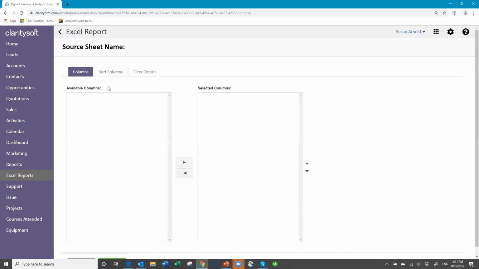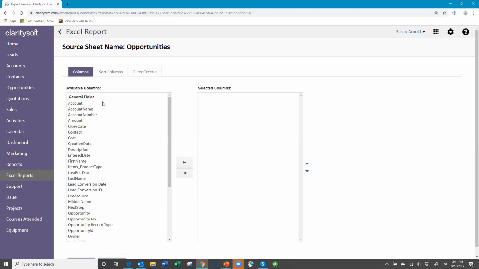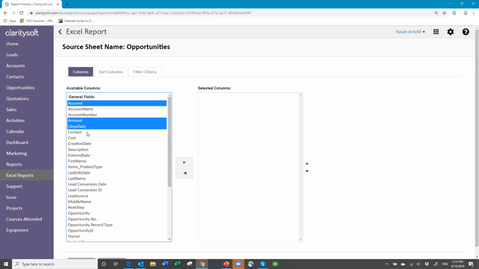Now, if I wanted to, after I go through these steps, I could also add a second source. So when you add your source, you're first of all picking the module, then we're picking the fields from that module. So over here, I want the account, and I'm holding the control key down. So I want the amount, the close date. Don't necessarily need the contact.